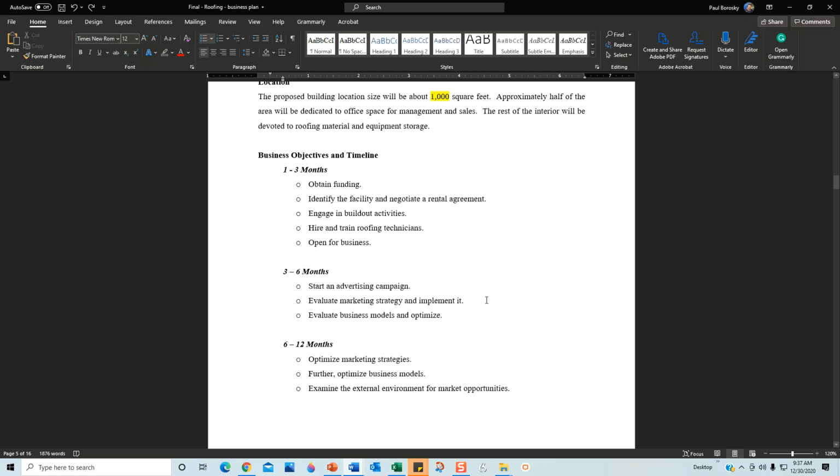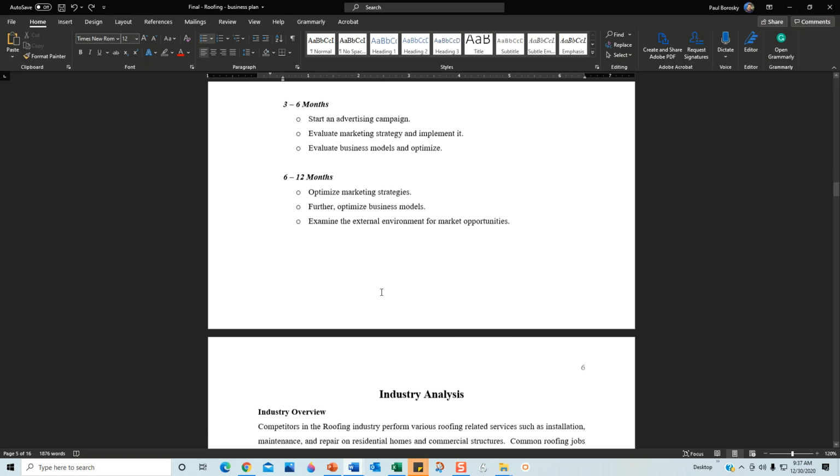Some business objectives and timelines. This is just very basic and broad that pertains to most roofing contractors. I didn't get into too much details because I didn't want to limit the scope of the template. So again, feel free to add some objectives to this timeline that I've started for you.